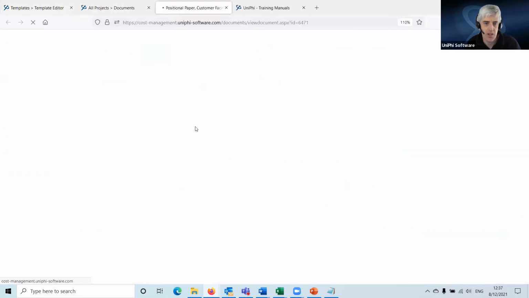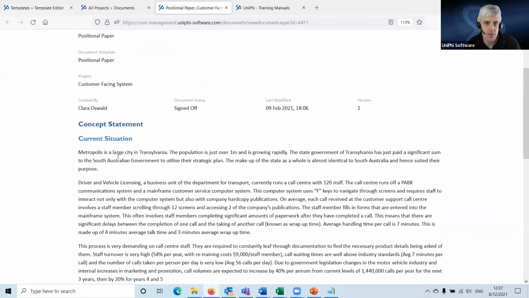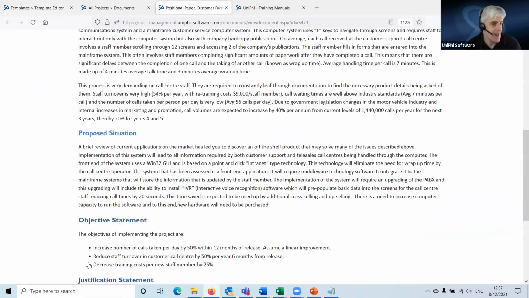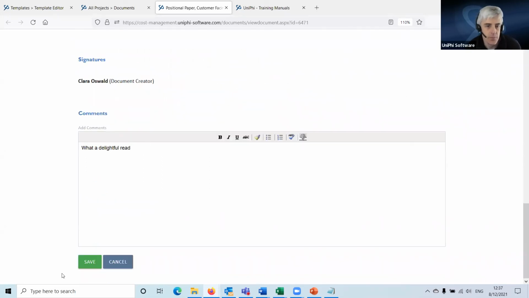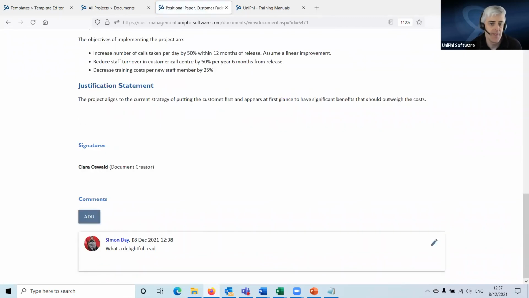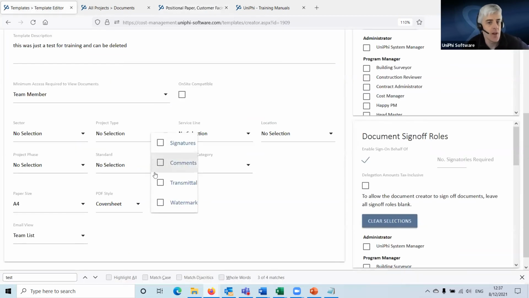So I can go into this one here, this positional paper. This has been filled out and signed off, but I can add a comment to it. And that records that I've commented on this. So you can continue to collaborate on a document even when the document's completed. So you have the option to include or exclude that in the PDF of the document.